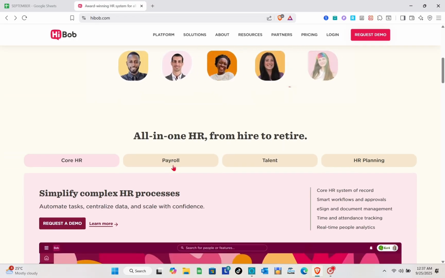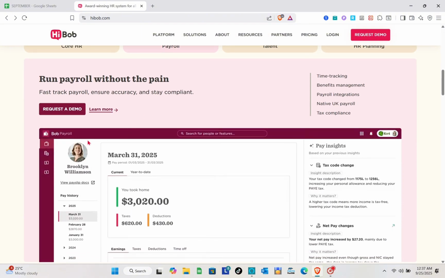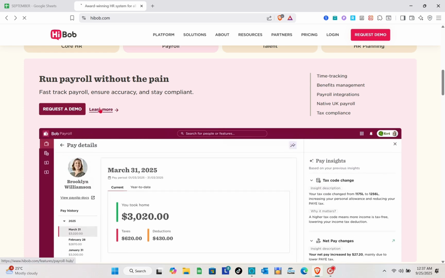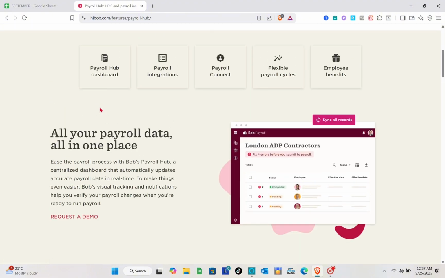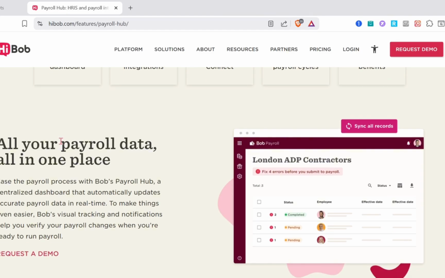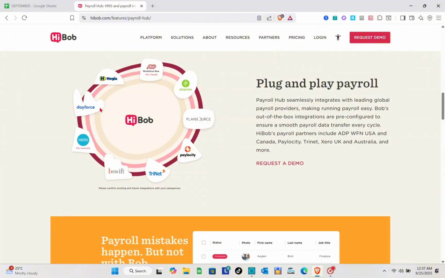Okay, so we have here now the payroll. For the payroll, you can see we have time tracking, benefits management, payroll integration, native UK payroll, and tax compliance. Here is the payroll hub dashboard, so all of your payroll data in one place. Ease the payroll process with Bob's Payroll Hub, a centralized dashboard that automatically updates accurate payroll data in real time. To make things even easier, Bob's visual tracking and notifications help you verify your payroll changes when you're ready to run your payroll.